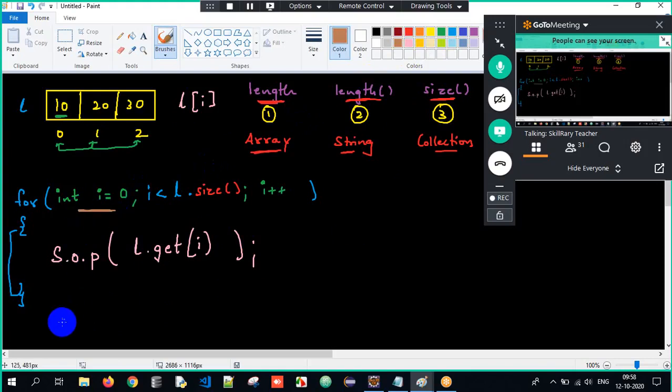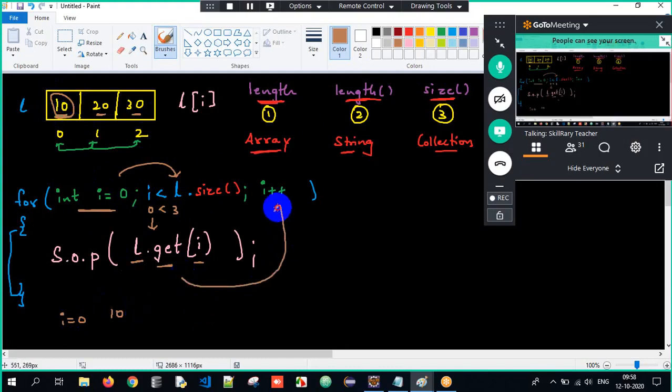So what is my i value over here? The i value is 0. Okay, and I check the condition. Is 0 lesser than l dot size? 1, 2, 3. Is 0 lesser than 3? Yes. Control comes inside. l dot get of 0. What is get of 0? It is 10 here. 10 will get printed. Again, the control goes back. i plus plus. i will become 1. Then check the condition. Is 1 lesser than 3? Yes. Control comes inside. l dot get of 1. What is l dot get of 1? It is 20. 20 gets printed.